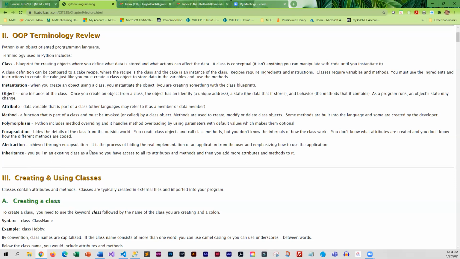An attribute is just a variable that is part of the class. So when we create a class, we create variables to store data. Those are called attributes. We create methods, which are just functions that manipulate that data that you are storing within the class. So the functions are called methods, and they create, modify, and delete class objects, and they manipulate that data that is part of the class.